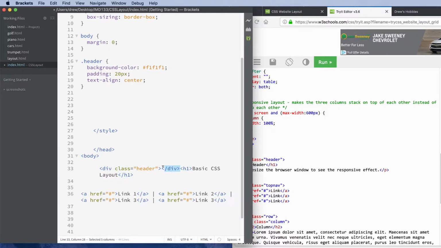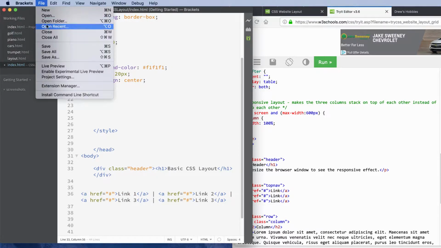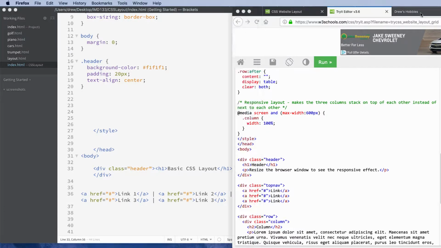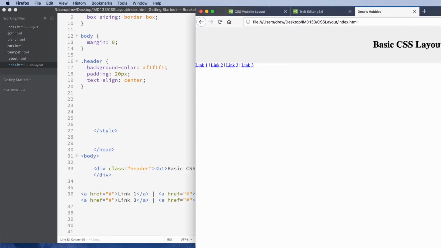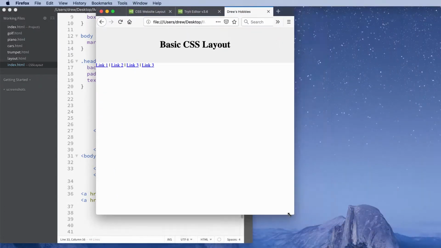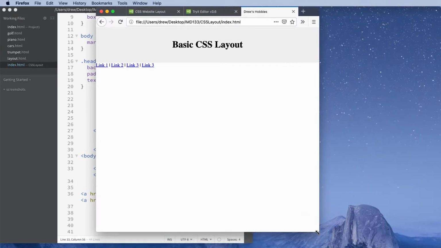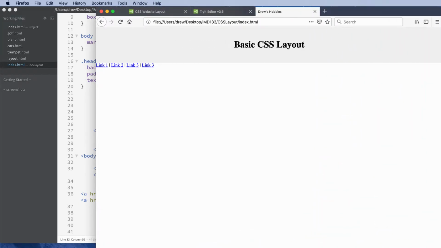And again, this program tried to be smart and put in the closing tag, but I want that to be after the H1 tag, so it's sort of at the end. Looks just like that. Now do a file save, come back over here and refresh. And now you can see I have a little header area, little layout. So this is the beginning of the layout for my website.